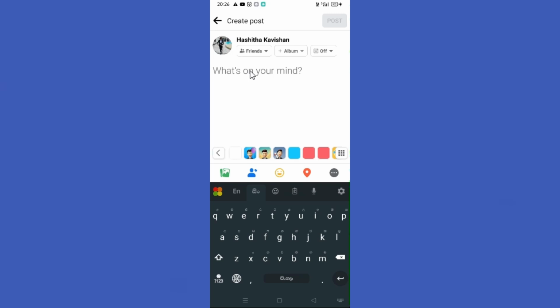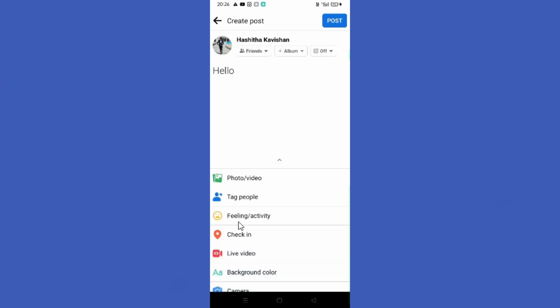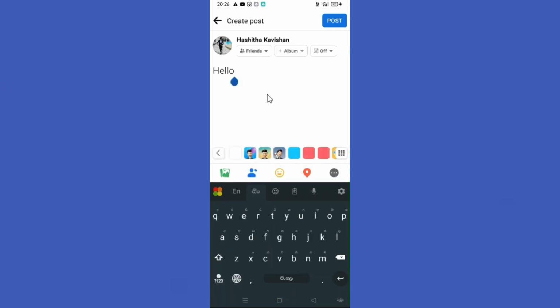So then you can write any post you want in here, but we have not been given an option by Facebook to change the shape and bold of our letters. I will show you how to do it easily.